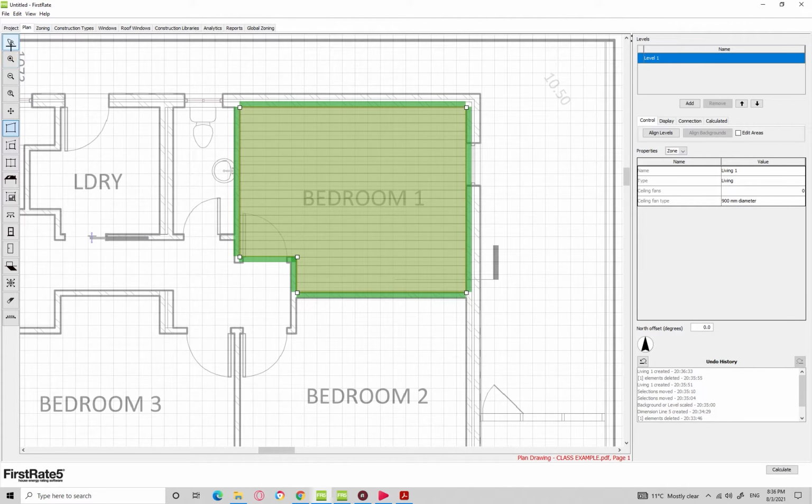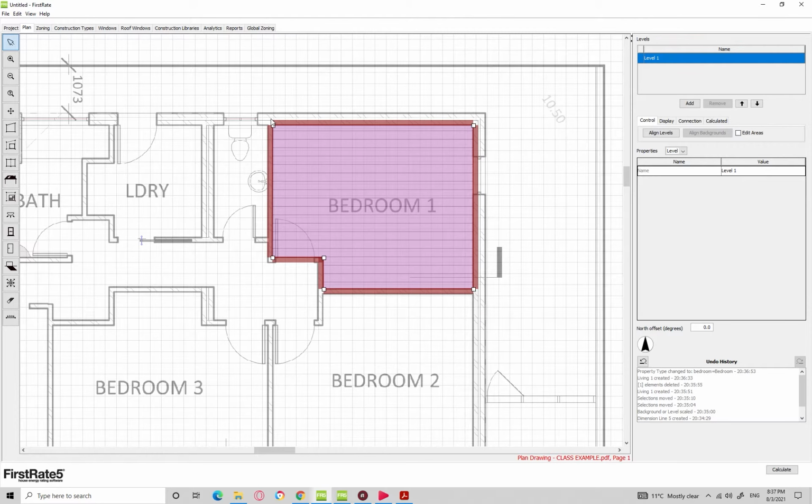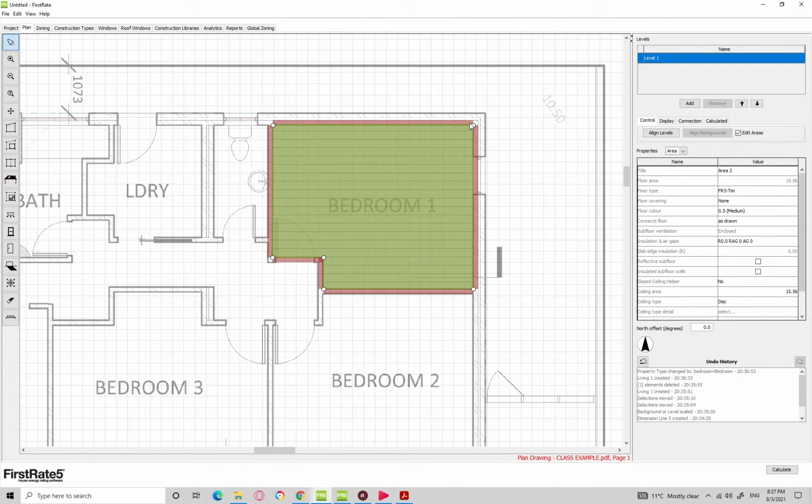Now I'm going to switch back to my pointer cursor here, and this is a bedroom, so I'm going to click in the zone and come over to the panel on the side here and set the type of zone. So we just have to find bedroom. There, we'll click it, there we go. Now, when you draw a zone inside of FirstRate, you can then double click inside it to tweak values for the floor, which will show up on the side here.